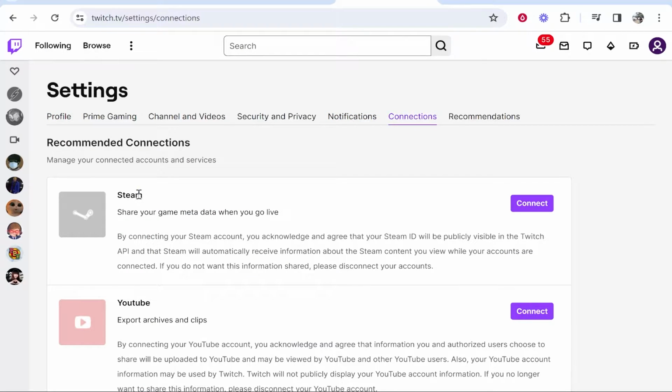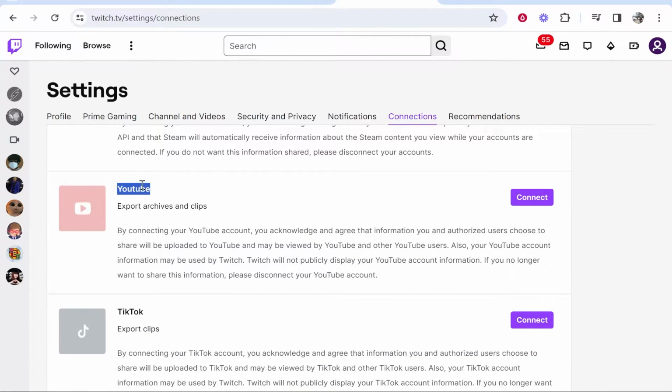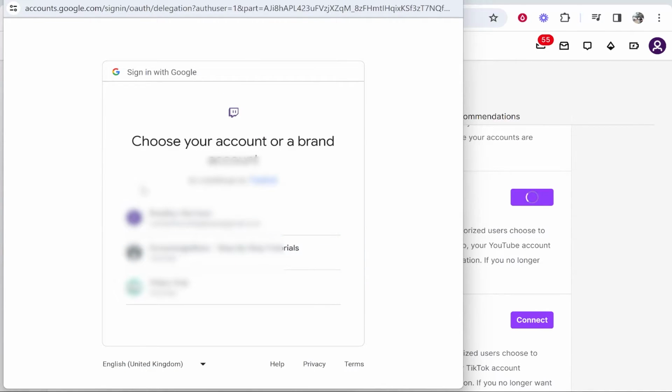Inside of connections, you'll see all of these different platforms that you can connect to Twitch. So we're going to go ahead and find YouTube, which is going to be the second one down. Click connect. Now this window will open with your Google account, and from here you need to log in to your YouTube channel. Obviously use the email that is associated with your YouTube channel. So once you've done that, select your YouTube channel.